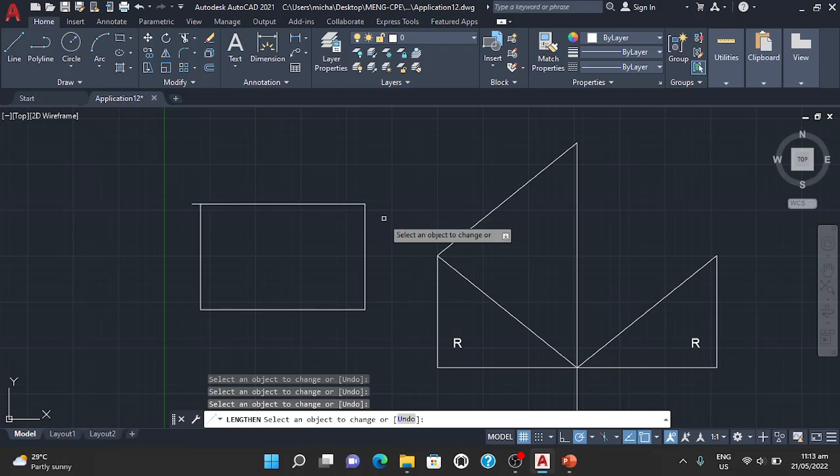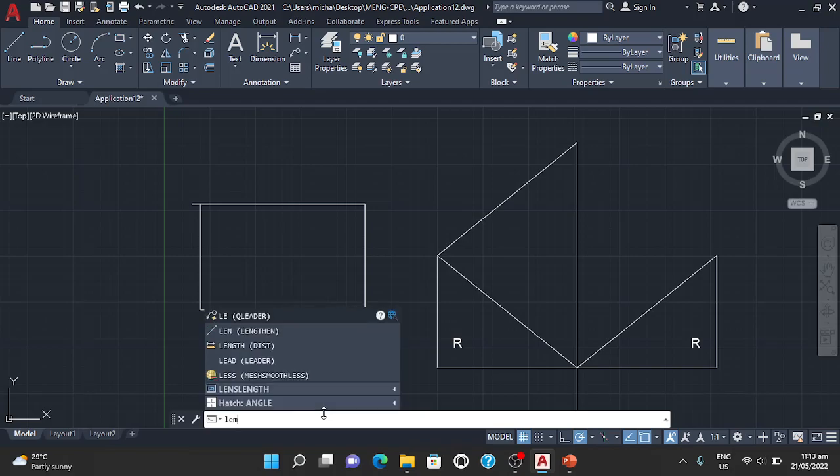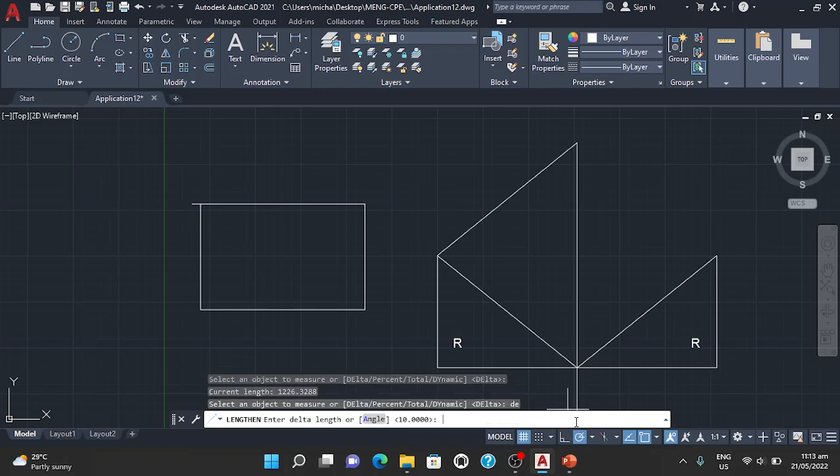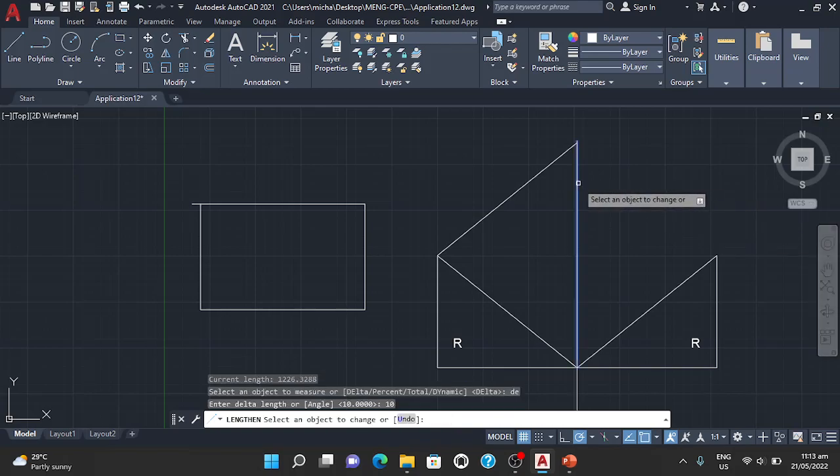Okay? Again. So lengthen. Click here. Then for example, click this line. Then type DE for delta. Then the length is, for example, 10. If we click enter, as you can see, by clicking this, it will extend its line. Okay? Same goes with this other one.